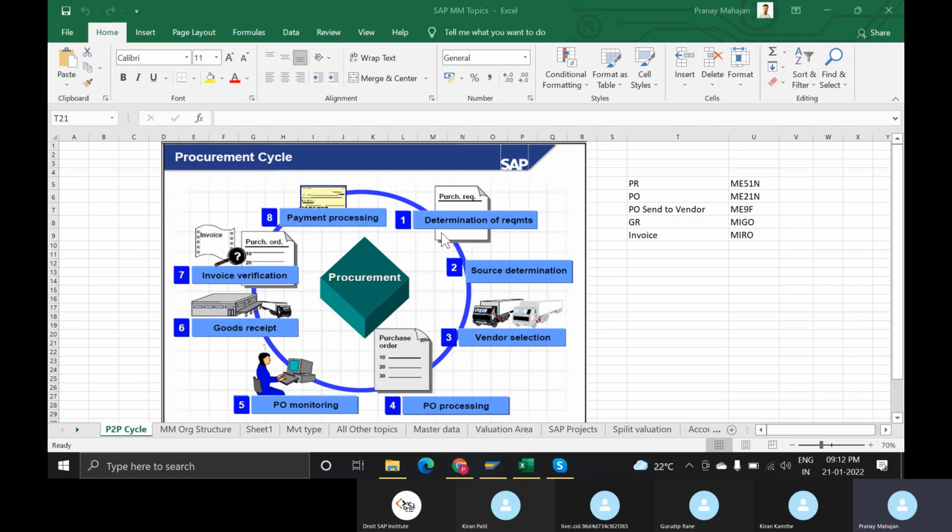Simple. As I said, you want to buy any material or any kind of product. That will be your requirement: I want this material, for this quantity, on that particular date. Like we used to create an indent, if there is any shortage, we have to create a purchase requisition in SAP ERP. Yes, that is the first step.